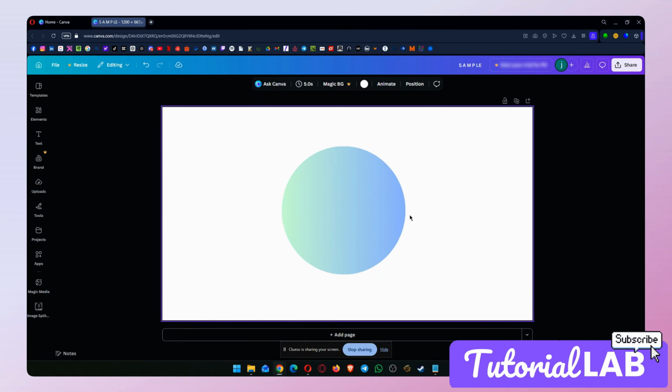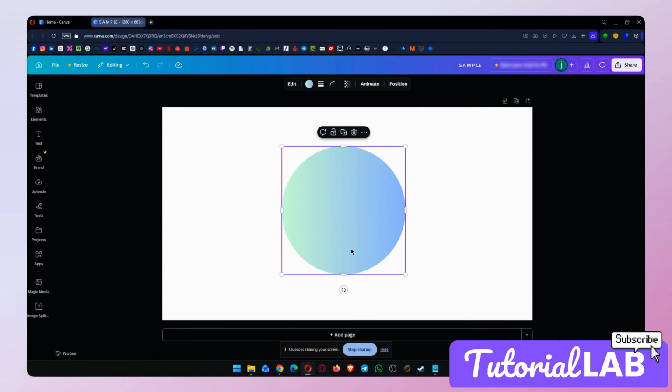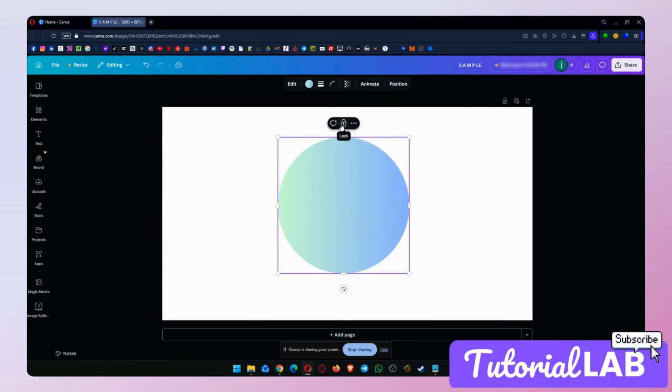On your Canva dashboard, let's say you have a circle element here. To freely transform your elements, we start by adjusting the size. Next, we adjust the position. Simply click and drag the element to place it exactly where you want it.